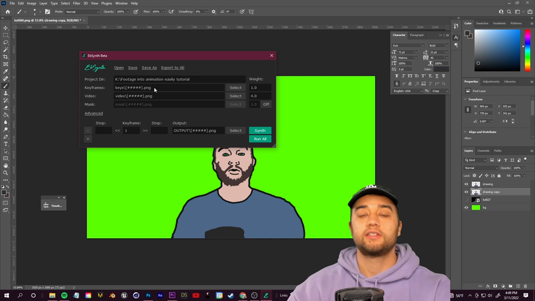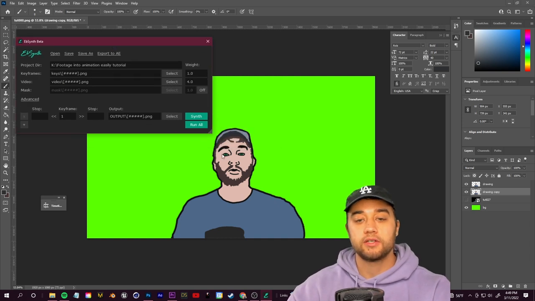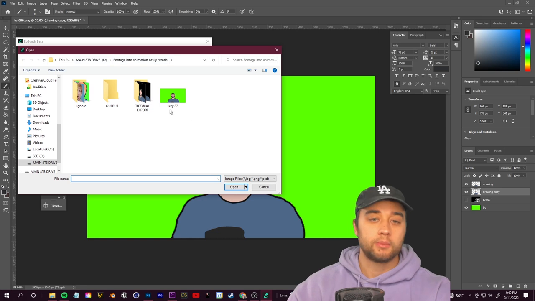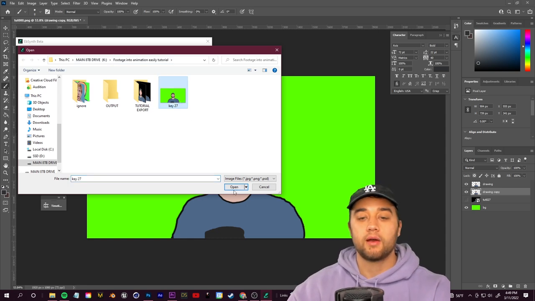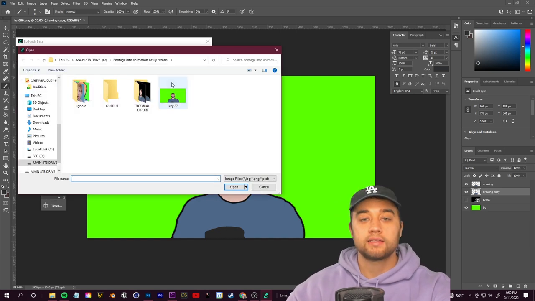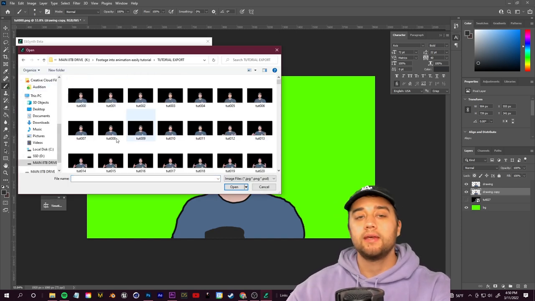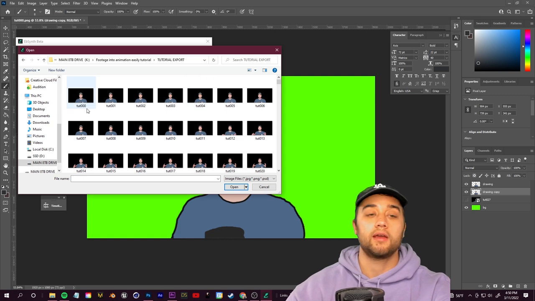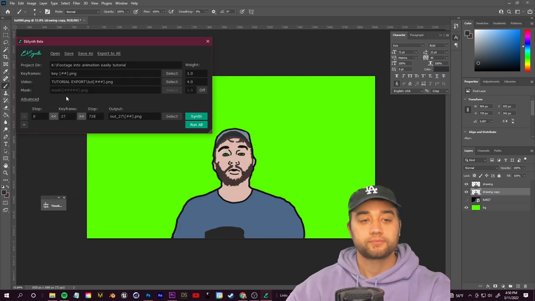For the keyframes here, this is asking for the painted on layers that you want to apply. So select for our keyframe, and we'll select this key 27 that we set up. And then for the video, this is asking for the video that you want to paste this over. So we're gonna click select. We're going to select the PNG sequence that we set up at the beginning and click open.